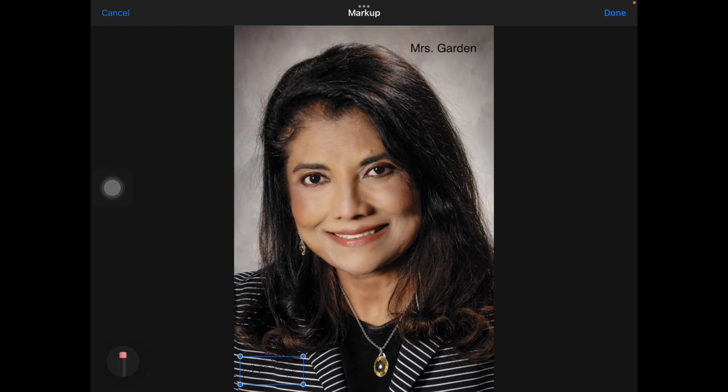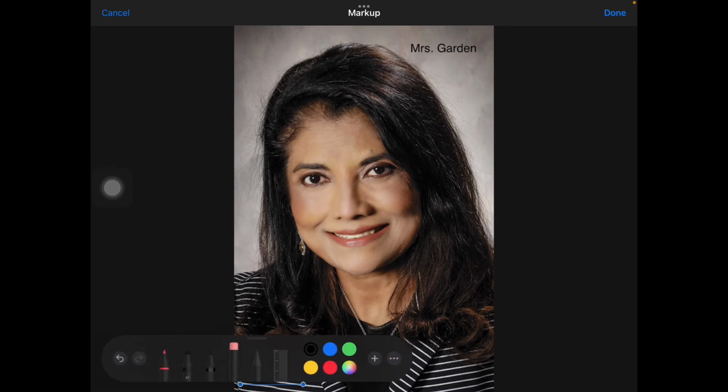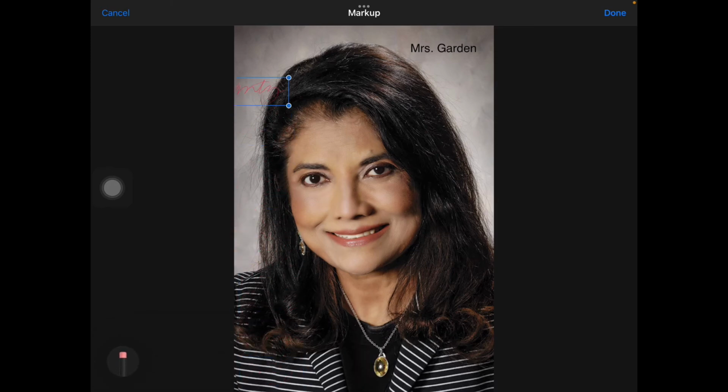Now, if I want to change it so I can see it, I'll double tap. Okay, I have those choices. Or I could click on it, open up my text box, my markup tools, click red. If I go back, you notice that my signature is red. Okay, click out of that.